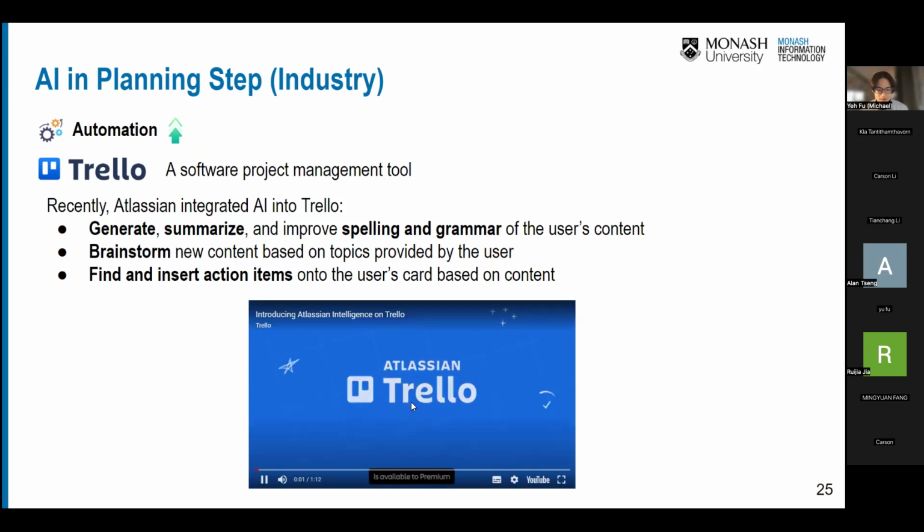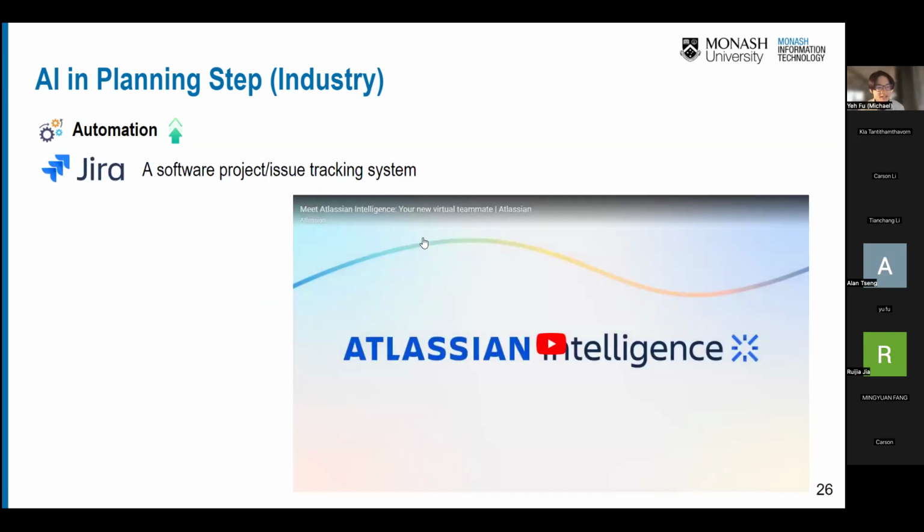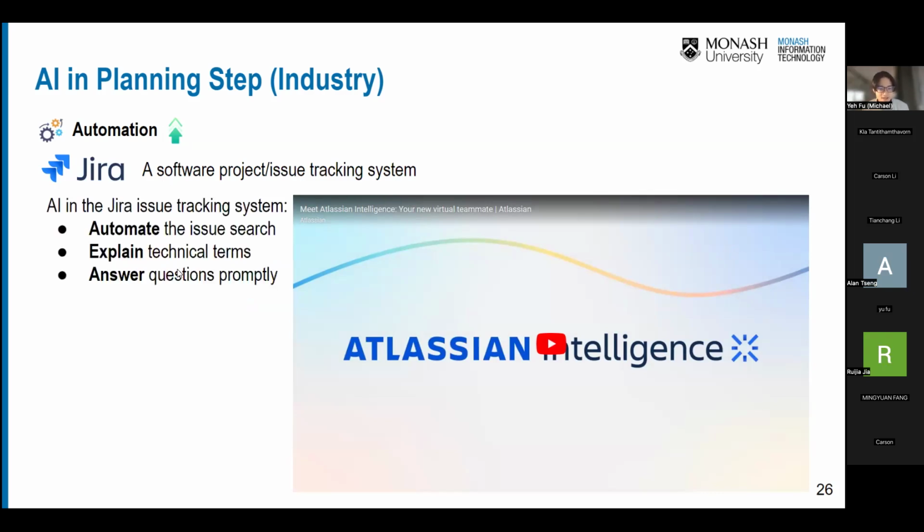Okay, so the next one is Jira. It is also an Atlassian product. Jira is an issue tracking system.